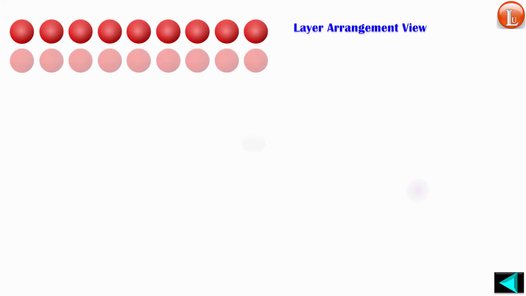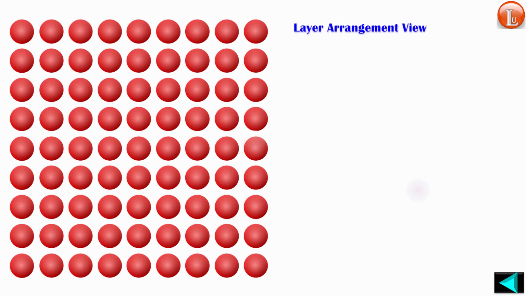Now the layer arrangement view. Now I make a layer similar to the primitive one, except that the atoms will not be in contact. Remember, in primitive they were all in contact, but now they are not in contact. Now let's call this layer X. Now I'm going to place a layer Y by placing the atom at the center of this groove. And that atom will be of similar type, but I'll show it with a different color just to show you the different layers properly. But that atom will be the same as this atom.